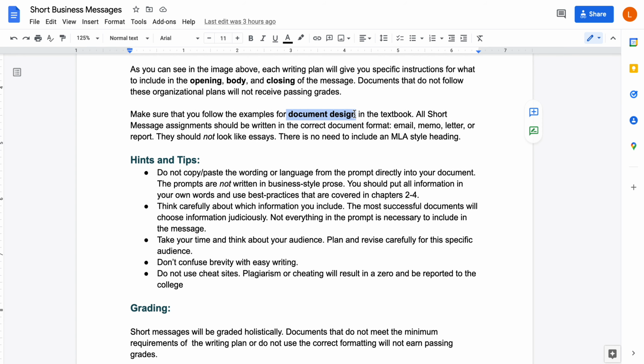You also need to make sure that you are following the example for document design. There are tons of document design examples for emails, letters, memos, and reports in the textbook and on the MindTap website. So make sure that you have set up your page to look like an email, a letter, a memo, or a report. These should not look like essays. There is no need to include your name in an MLA style heading. Your name will be attached because you're submitting everything online.